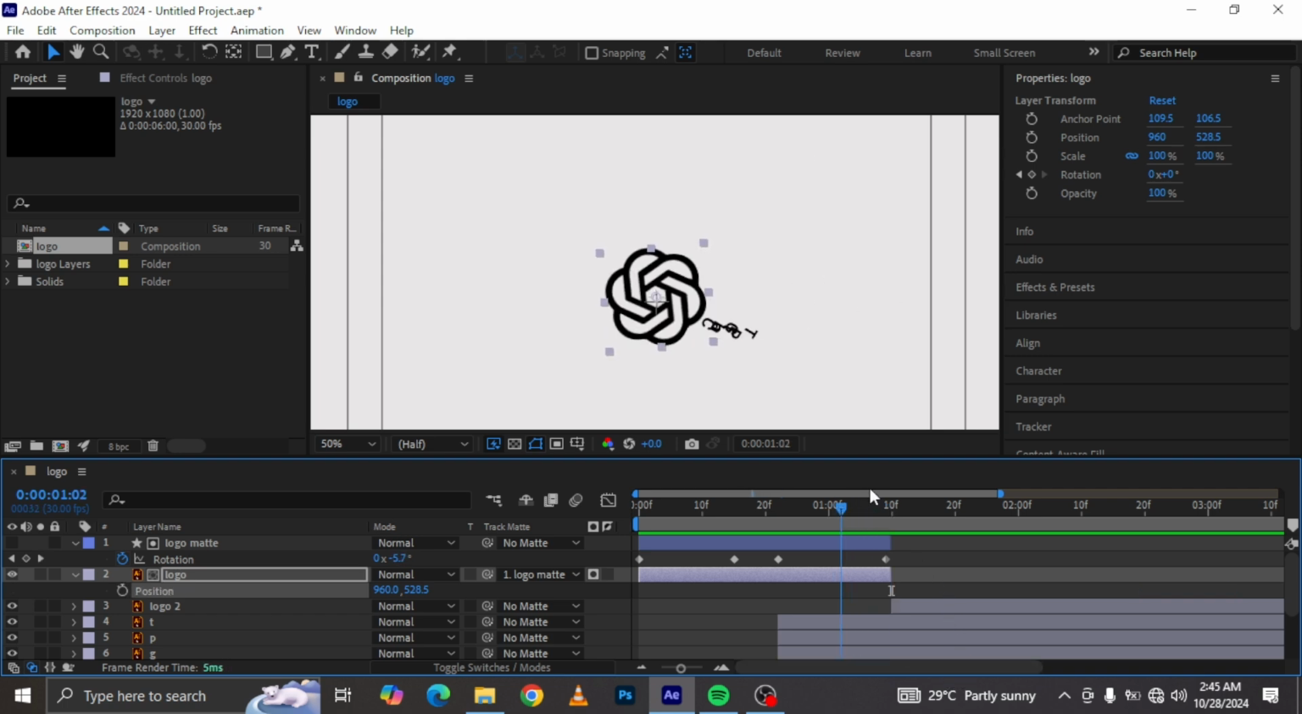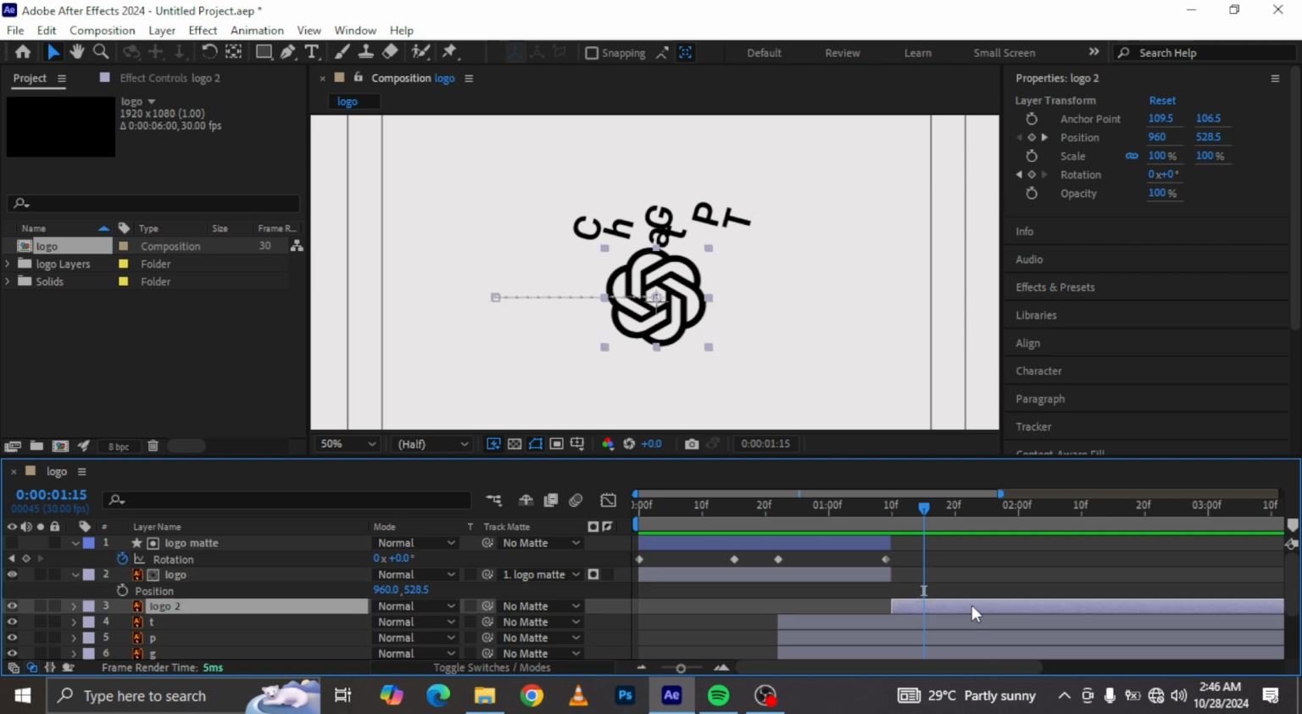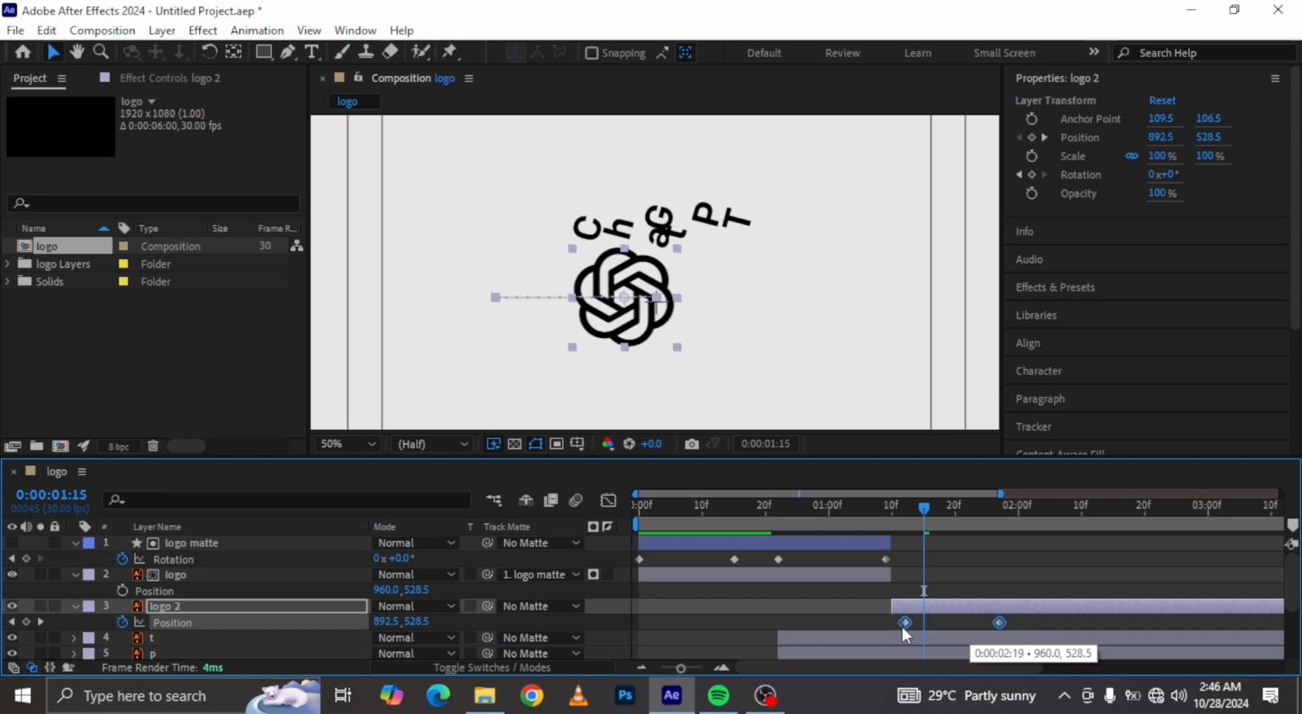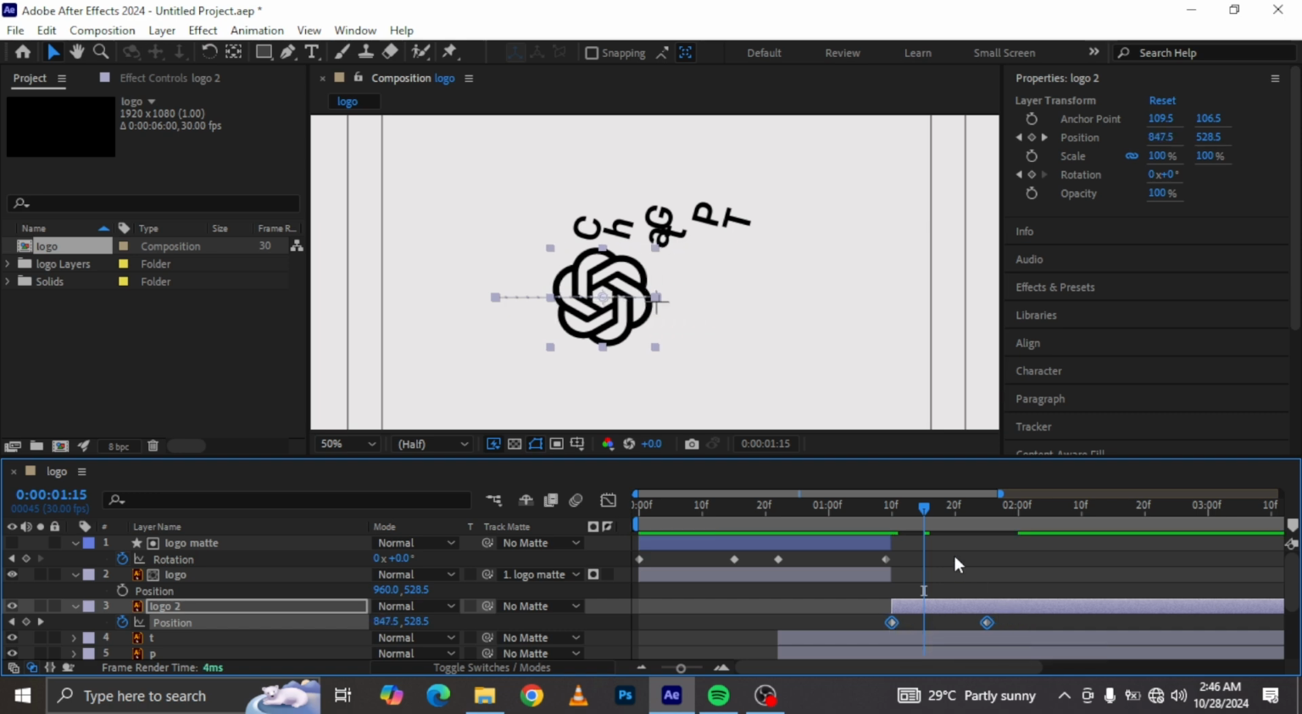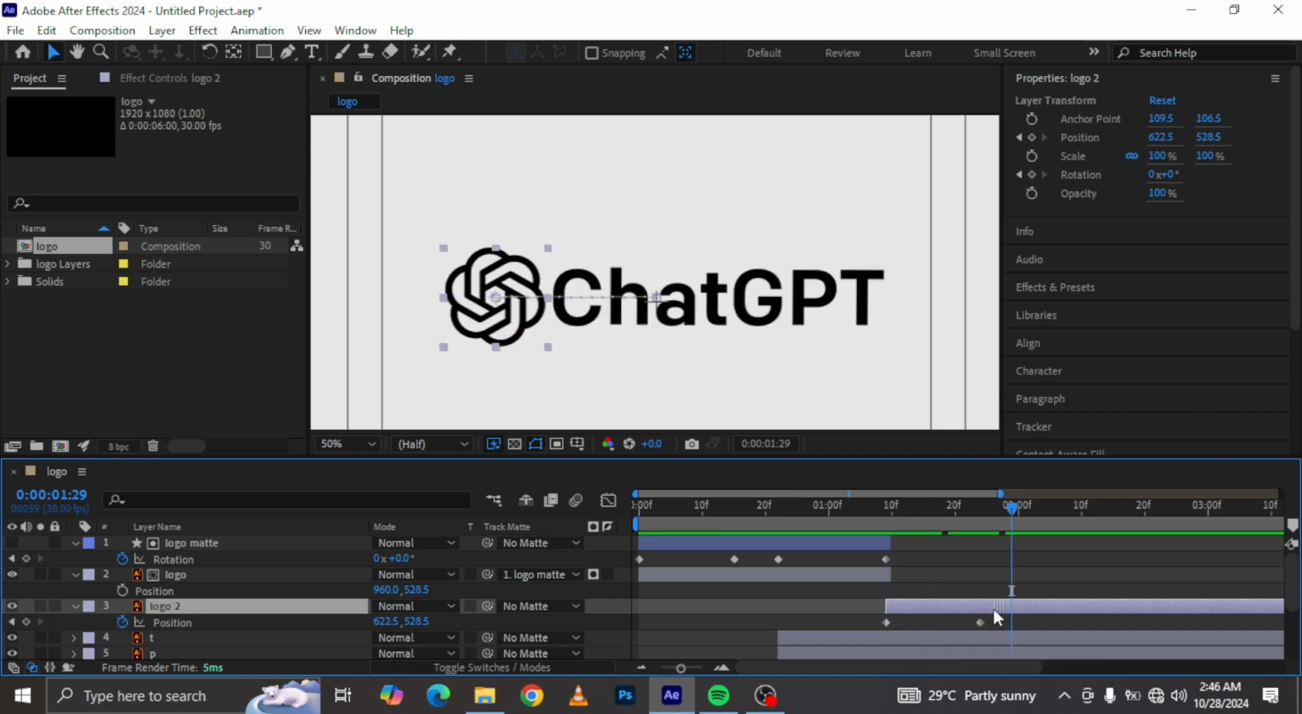Now, at this moment in time where our text is coming down here, I don't want this ChatGPT icon to be here anymore. So I can come to my new layer here that's open, and click on P. So this is my position keyframe here. I'm going to shift it to the front, somewhere around here. Okay, it's still too slow. Let's move it back a little bit.